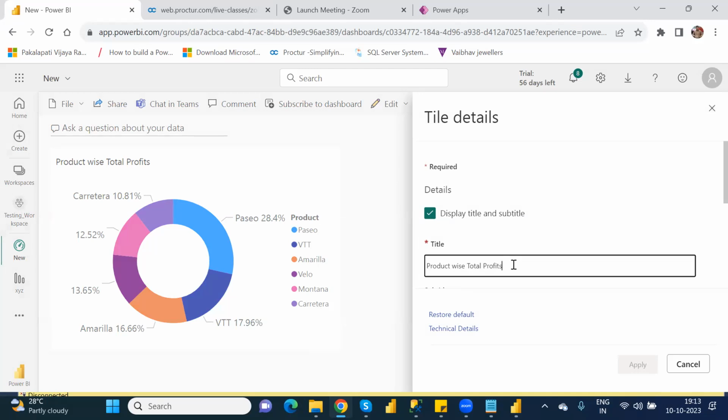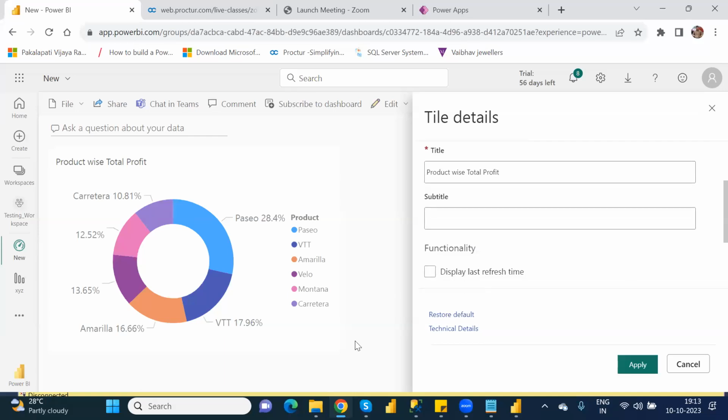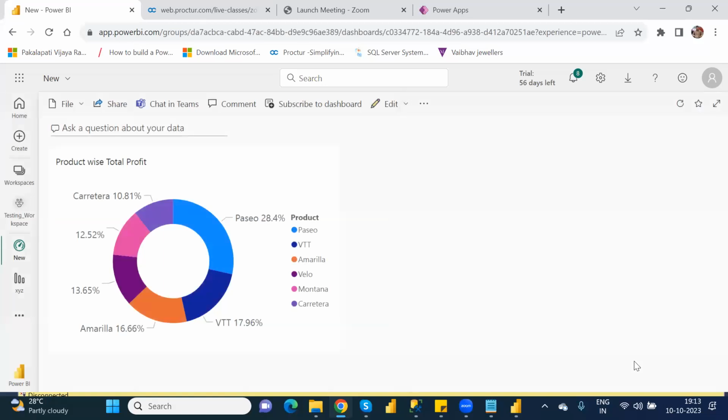See here, the title name. For example, you can remove this, see here, product wise total profit. I want to change the name. That means you remove or add one character, whatever you want, you can do it. Change the name and click on the option called apply. Now the title name is changed. That means the particular visual's title name is changed in this dashboard in Power BI service.